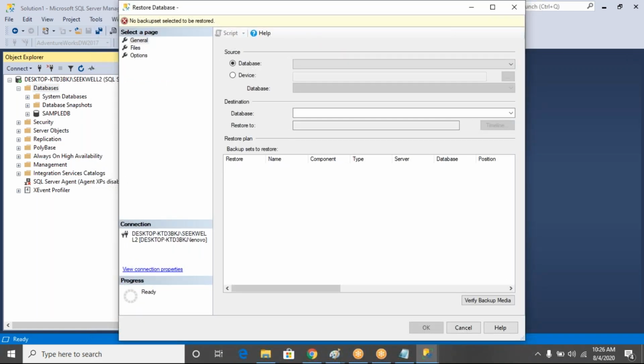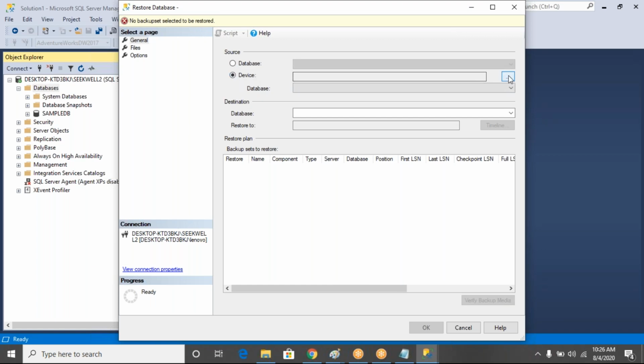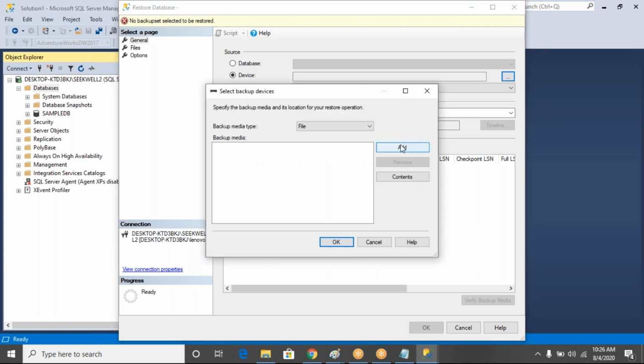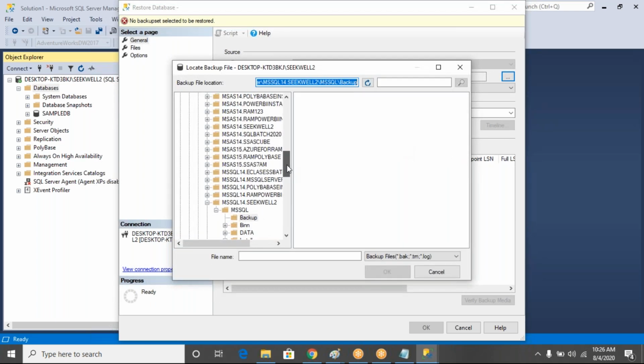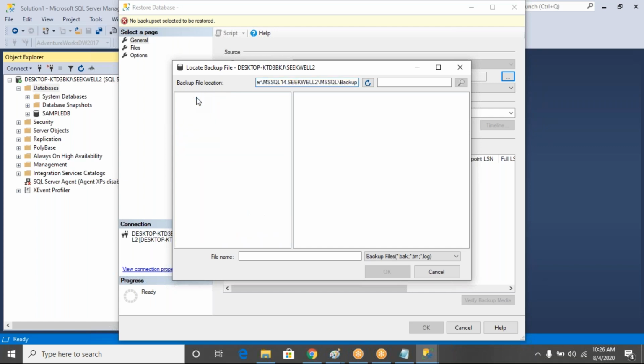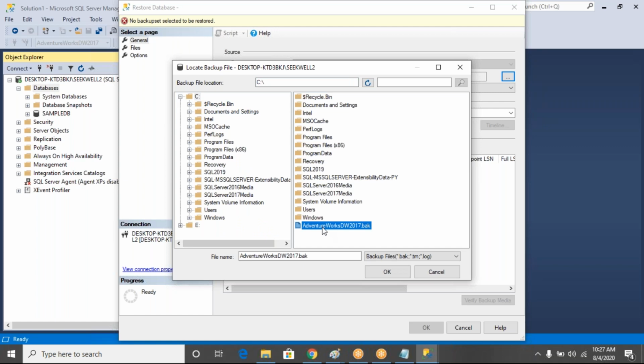Then where is your backup database file? In my device. Select the device, go over here, browse it, and add the backup file. Click on add, and simply go up and click on this C drive. Otherwise the database backup files will not be displayed over here. Click on C drive. Now see here, the AdventureWorks DW 2017.backup file is available. Select that file.